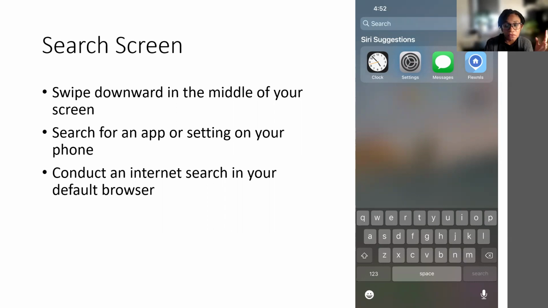So the easiest way to find settings, because they may end up in a bunch of different places, is to use the search function by swiping downward in the middle of your home screen and searching for settings. Sometimes it pops up in the Siri suggestions and the app looks just like that. You may want to change your ringtone for a certain person or what have you. That's where you'll be able to do all of that stuff.